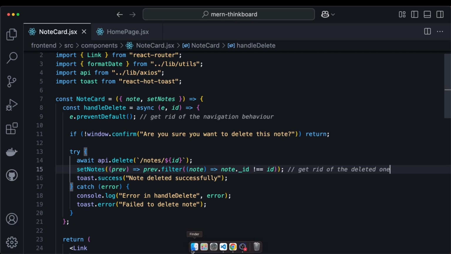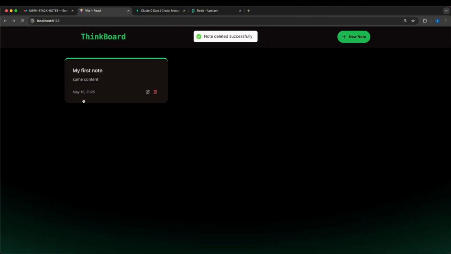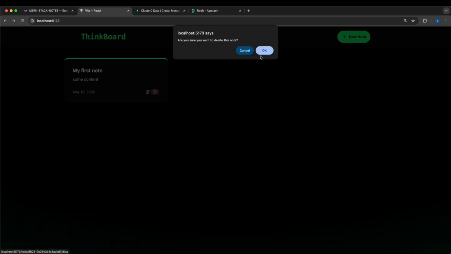So let's save and give it a go. I'll delete this one. Let's say okay, the UI has been updated immediately. Okay, so I hope that makes sense. Now let's delete this one as well.